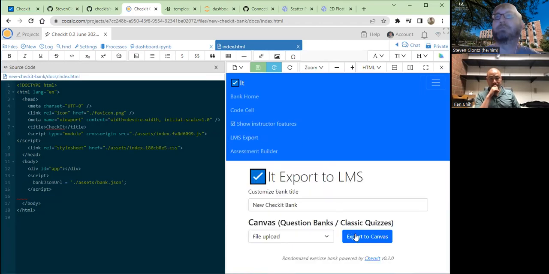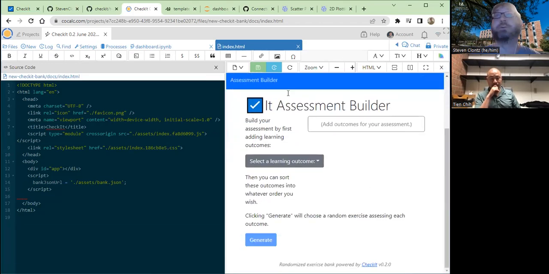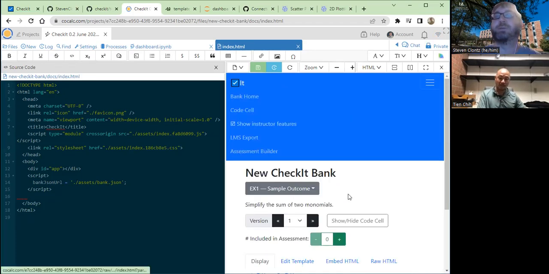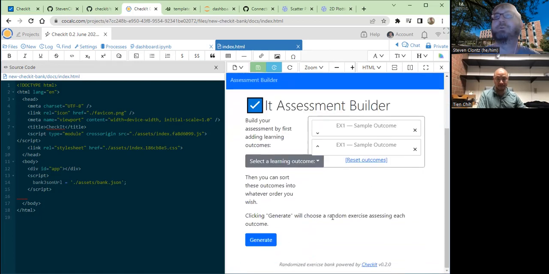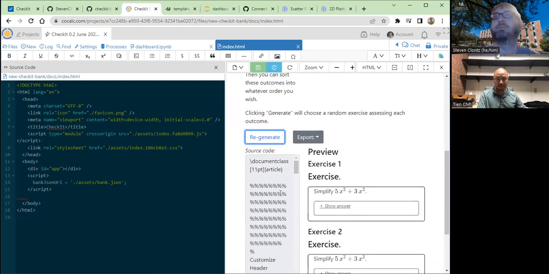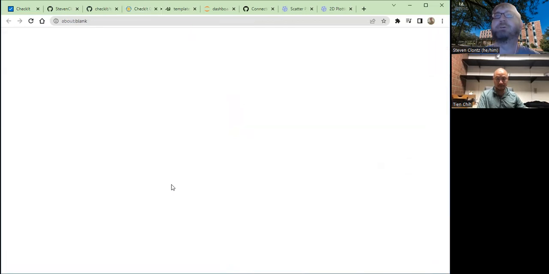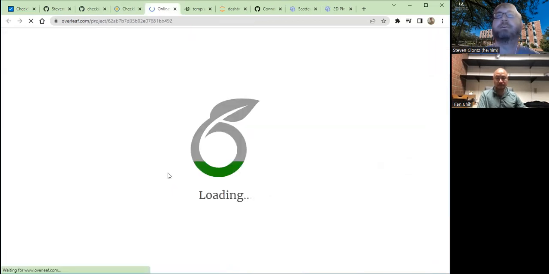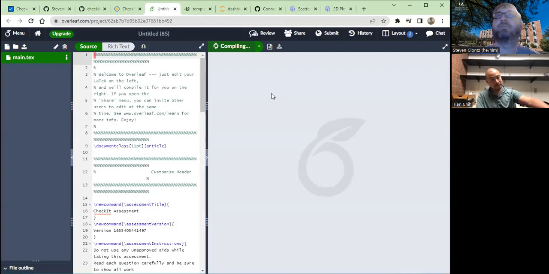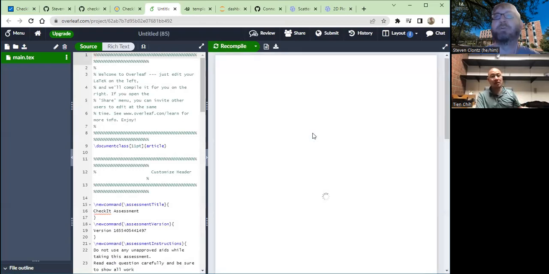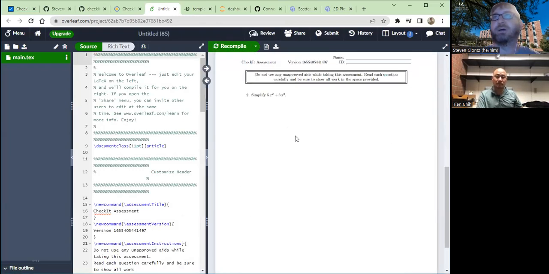All right, and I could even do a lot of the things I want to do, like LMS Export, or sorry, Assessment Builder. I don't do LMS Export, I'll talk about that in a moment. But Assessment Builder, you could do just from here. If you want to quickly make a PDF with your outcomes, you can generate that right here. You can copy that LaTeX or export it to Overleaf, and there we have a PDF with the things we just authored. So this is a nice stopgap thing.